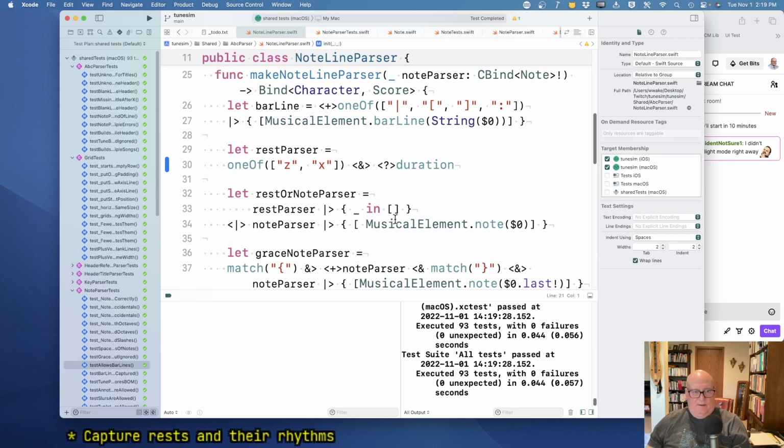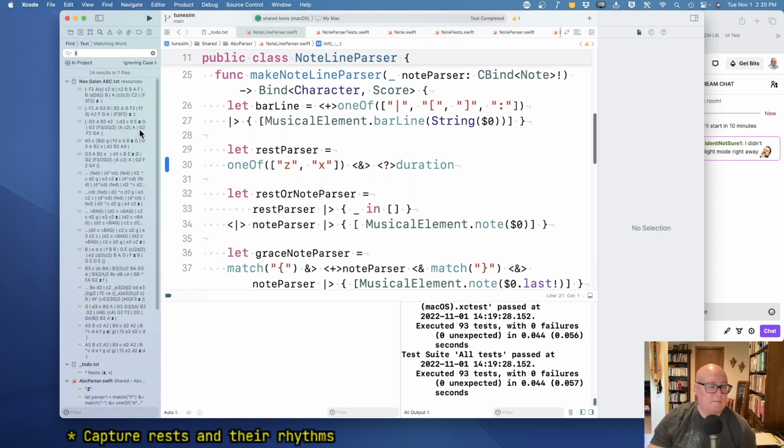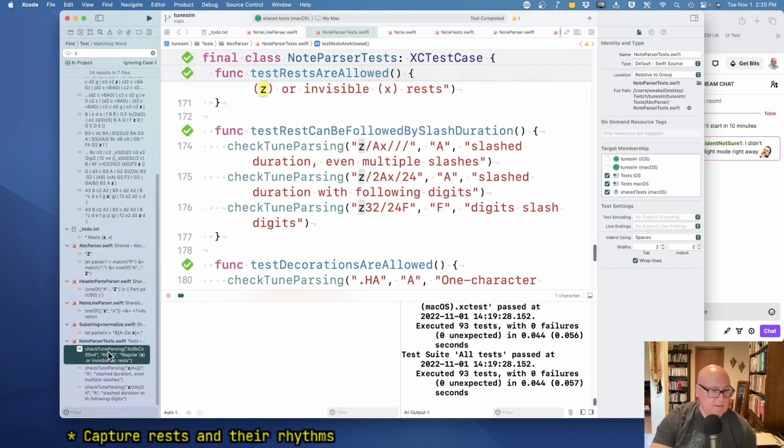Okay, so I think we got to find tests that use rests in them. Okay, so let's look for Z, probably obscure enough. Well, we definitely have them there. Tests. Rest can be followed by slashes. Okay, I think check tune parsing. It only comes up with the A. Okay, this is going to be interesting.